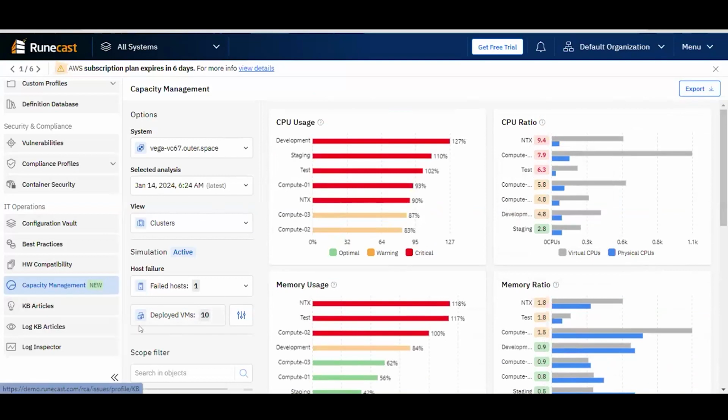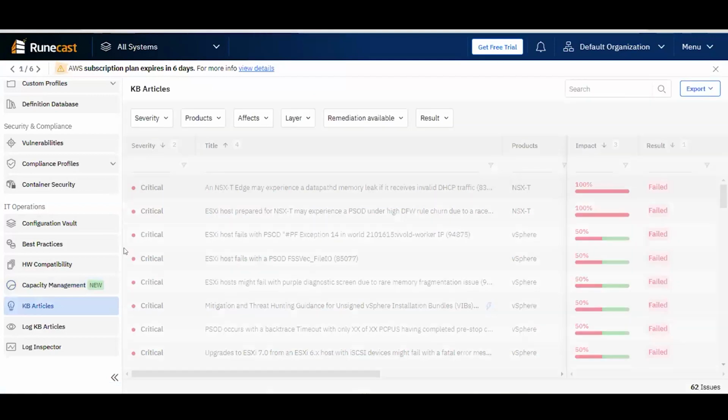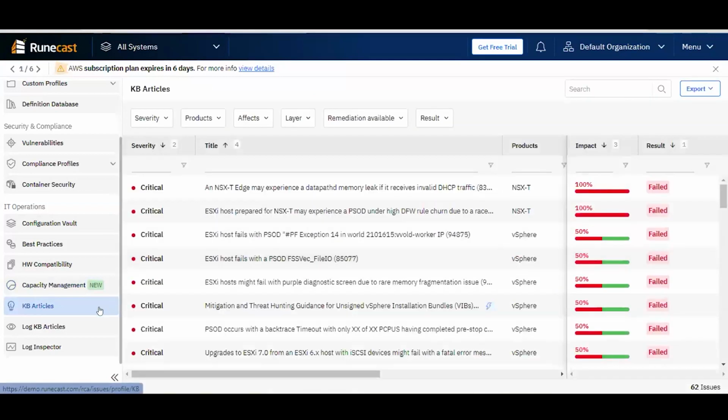So that is capacity management. Brian, would you like me to cover KBs? Yeah, sure. Okay. So KB articles, very similar to what Brian's already shown you.